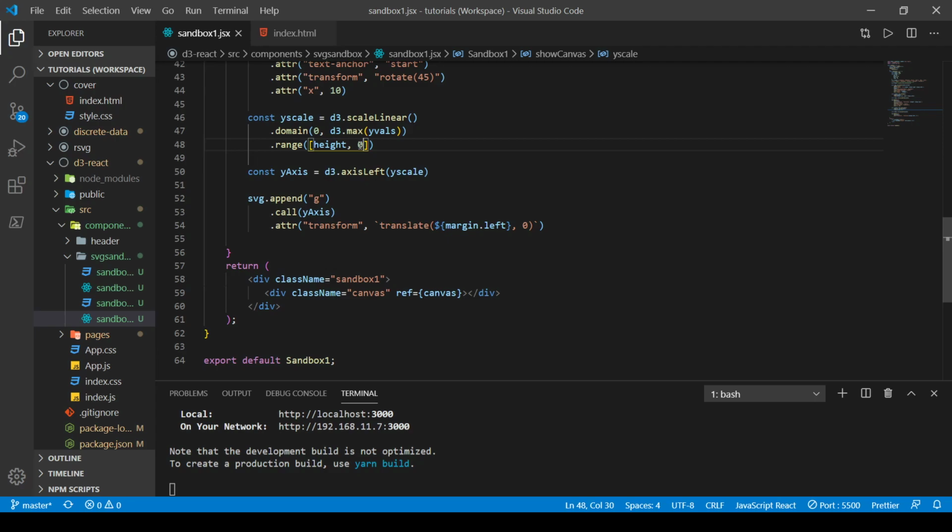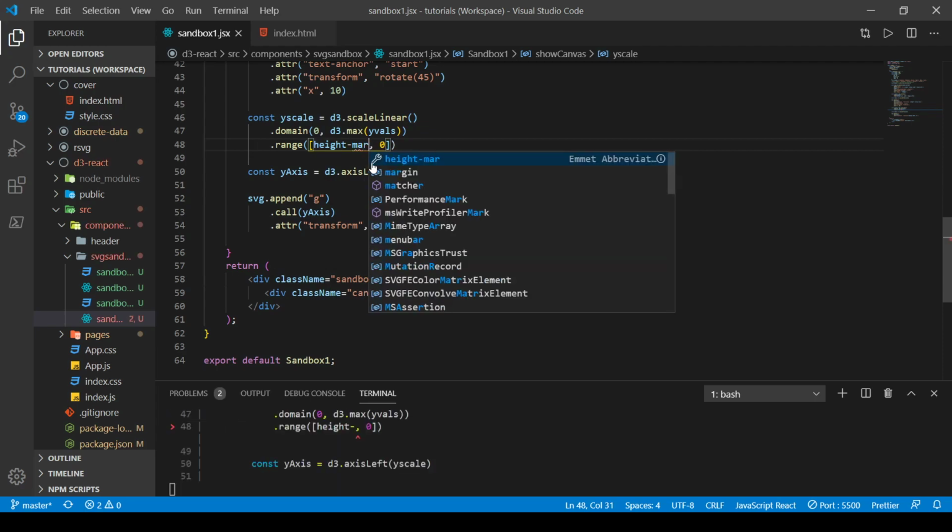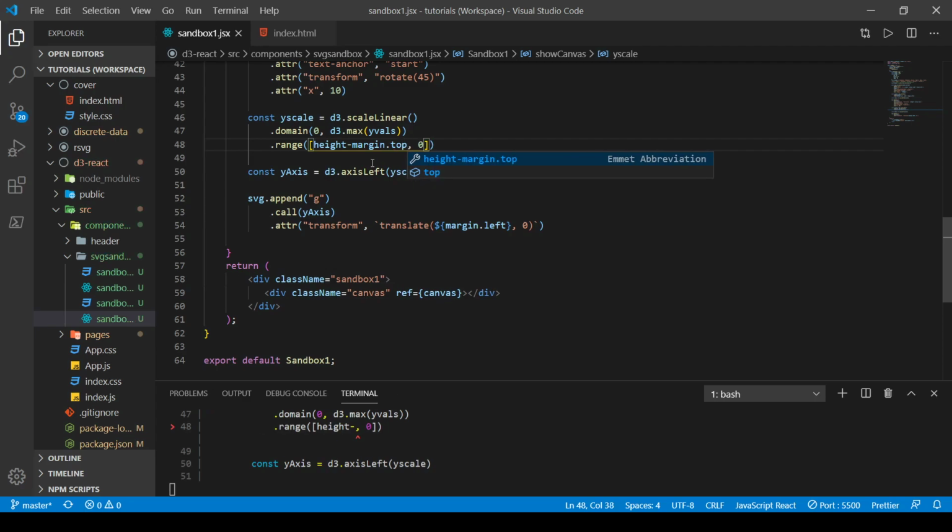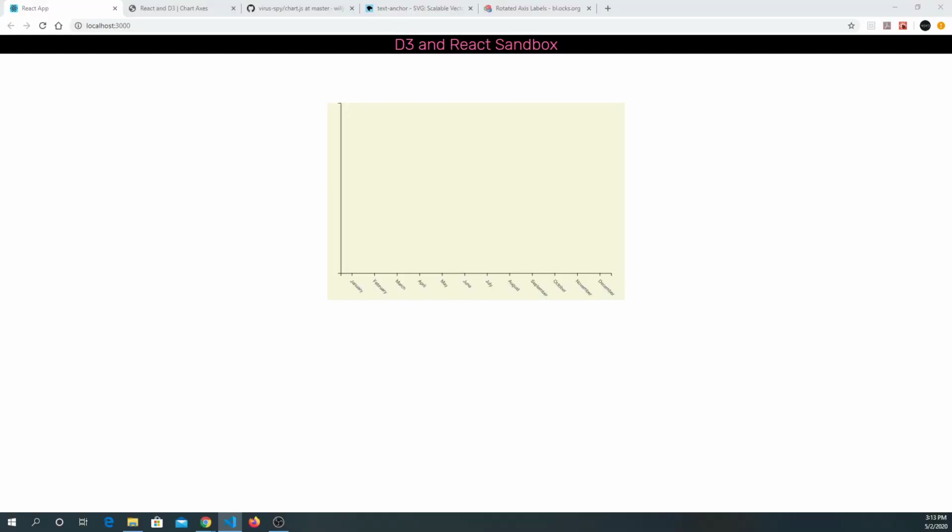But we don't want it to be all the way down the height. We want to subtract out that top margin, right? So we'll say height minus margin.top. Okay, so if we go back and we look at our canvas, we see that the y-axis is there, and now it's lined up a little better.